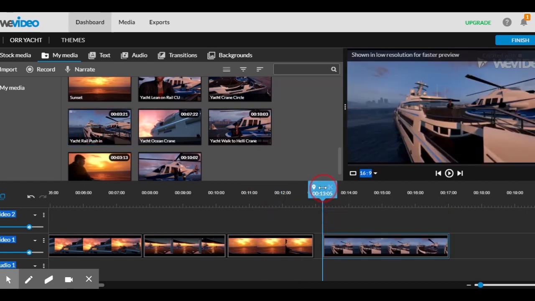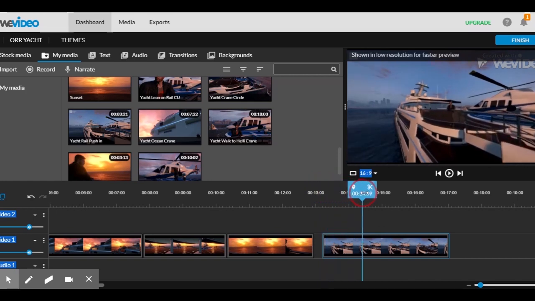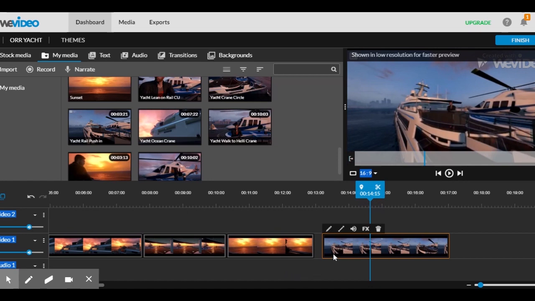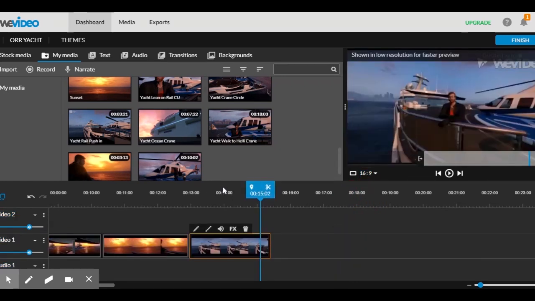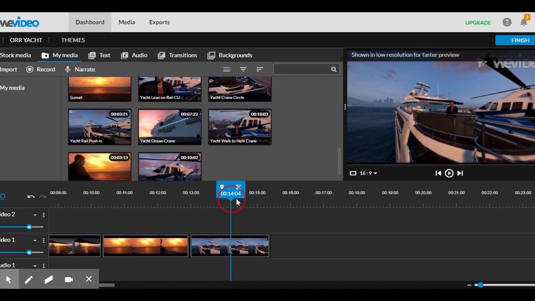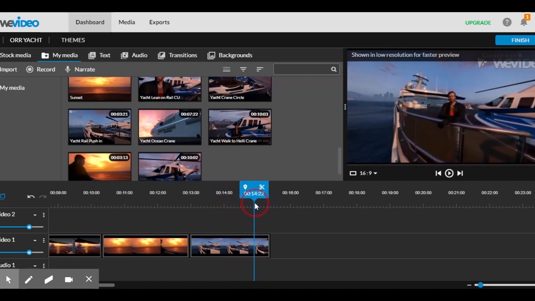So I'll scrub through to where I want to get the shot. Yeah, we'll start about there. I don't want to go too far out. Clip that, delete that. All right, so we've got him still standing at the rail. He's not really moving or anything yet.